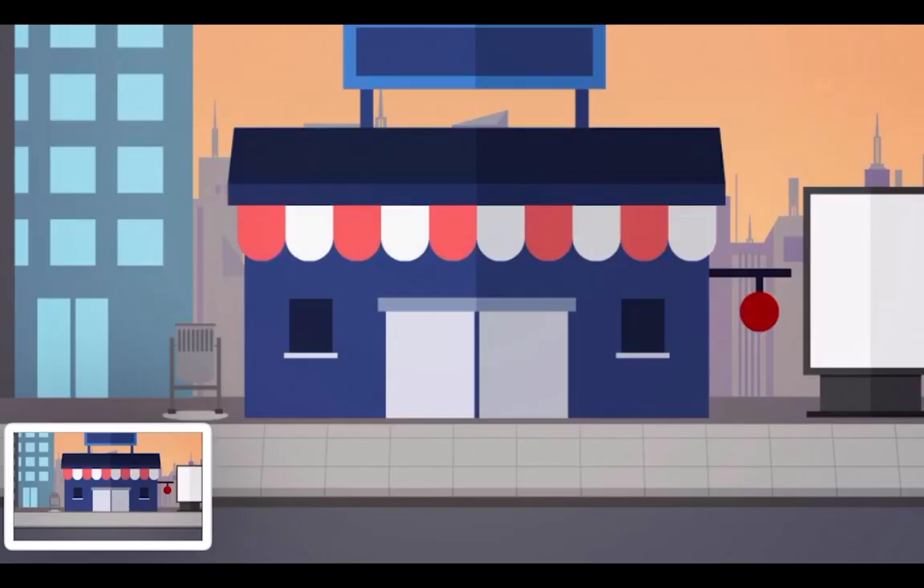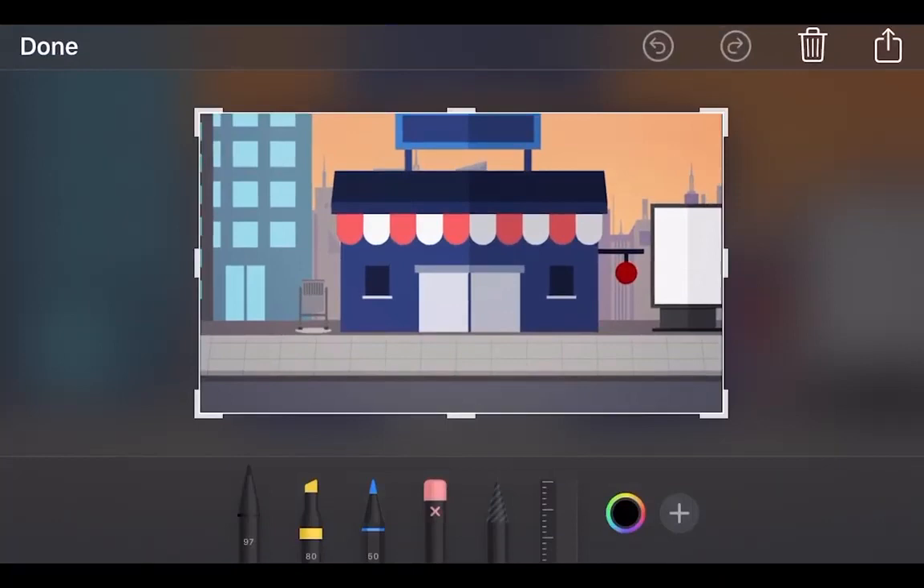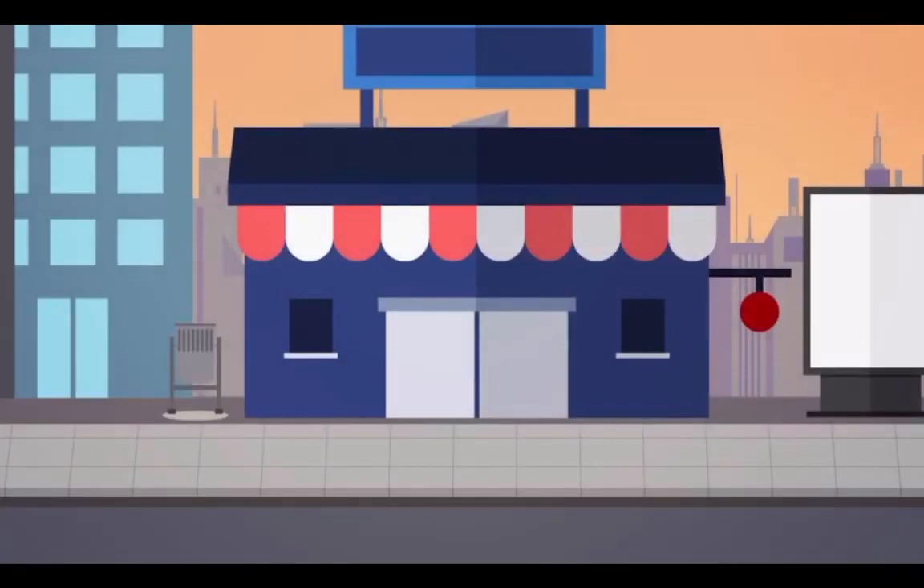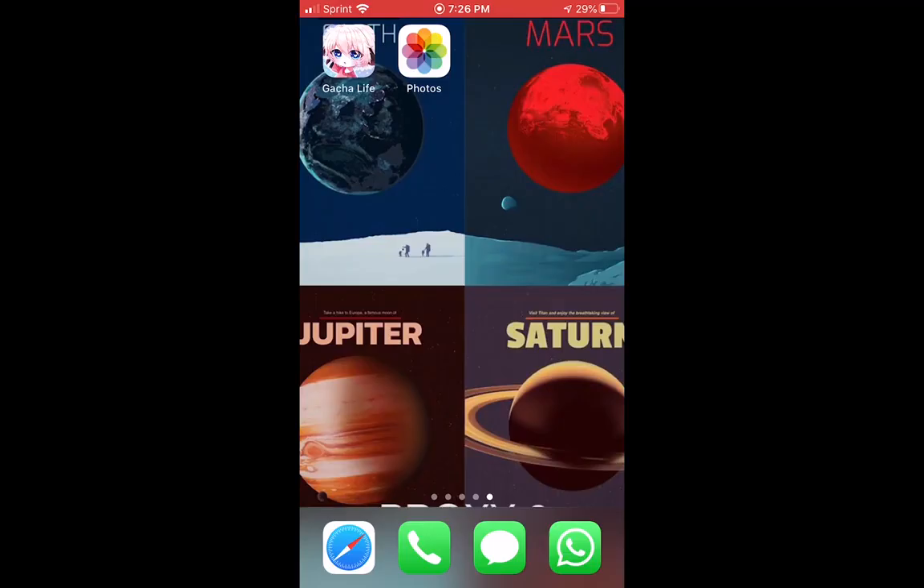All right, cool. You took a screenshot. Press the screenshot in the corner, and then press done. It's going to ask you if you want to save it. Yes, you do. You want to save it to your photos because that's where we're going next. All right, you've done that. Now go into your photos.